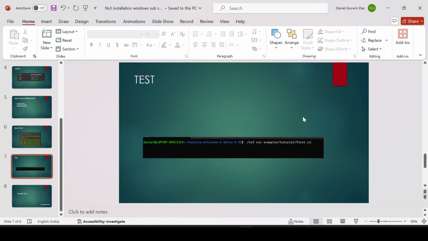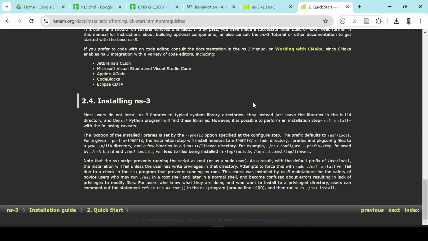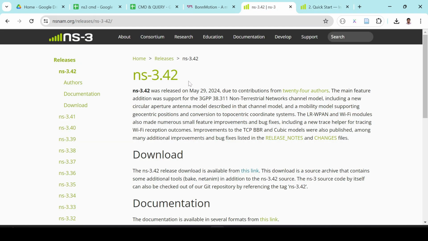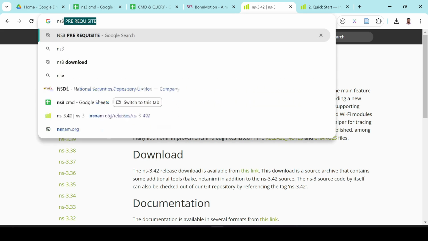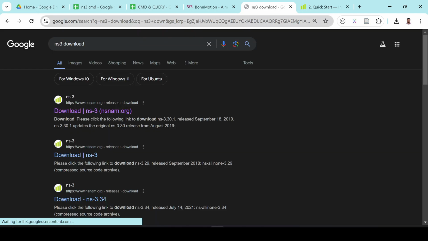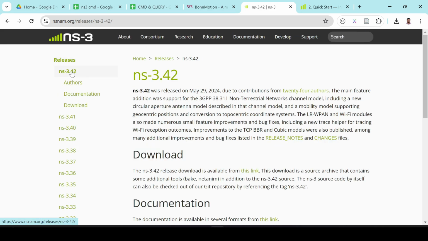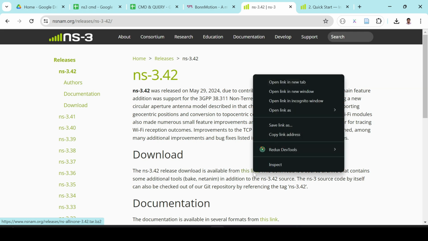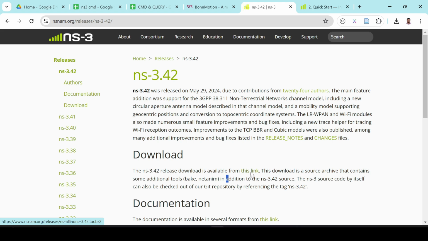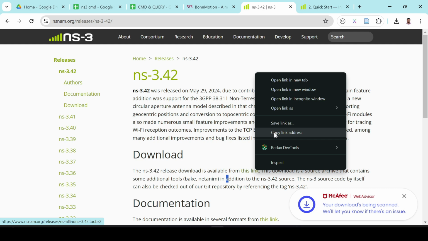Now I'm going to show you how to do that. First you have to go to the NSNAM release page. You can type NS3 download, then go to the releases, get the latest release, and click this link. It is the downloadable link. You can copy this link.